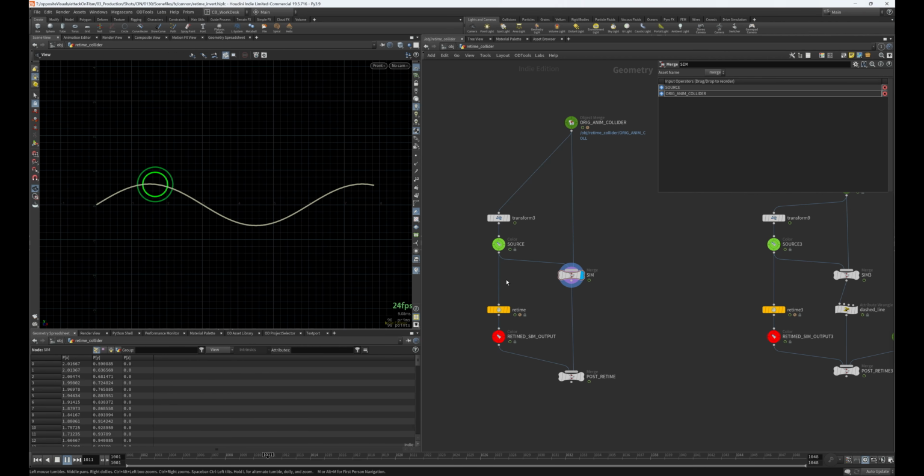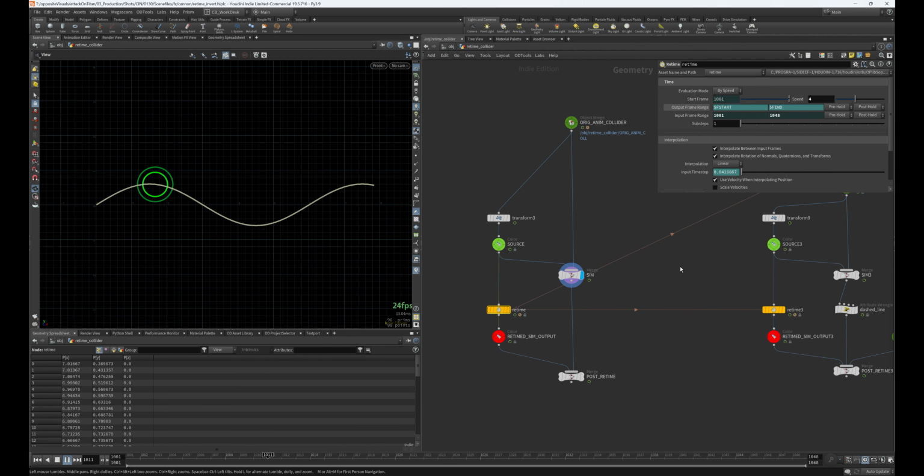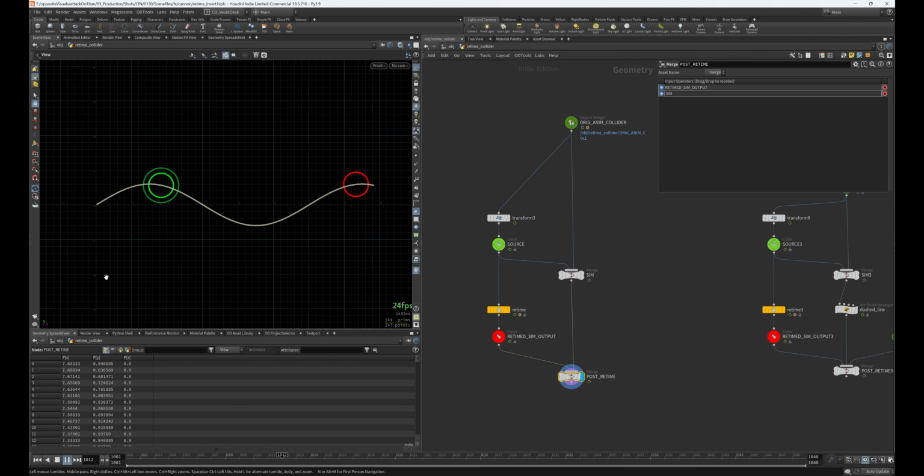And now I want to apply a retime to the simulation output. And this time I applied a retime with a retime scale of 4. And with this, this simulation cache and the source location will run ahead and will no longer fit to the original animation of the collision, of course.